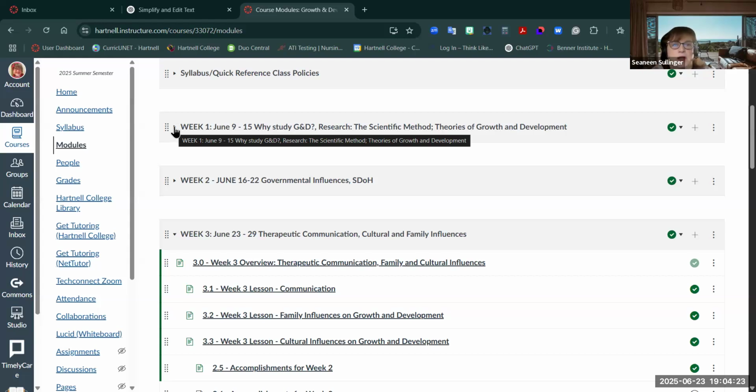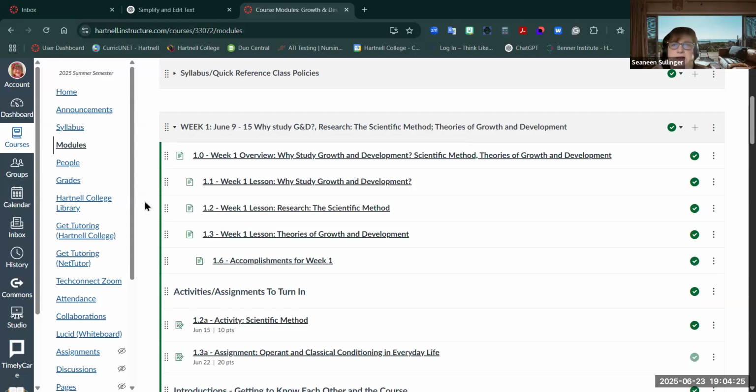So that's why week one, we started off with the scientific method and the theories of growth and development because we're studying the theories, obviously, because that's going to help us as we progress through this, but also the scientific method. We talked about operant conditioning, the different types of behavioral theories which will help us when we are teaching or educating, as healthcare professionals, as we're educating patients and clients in the future.